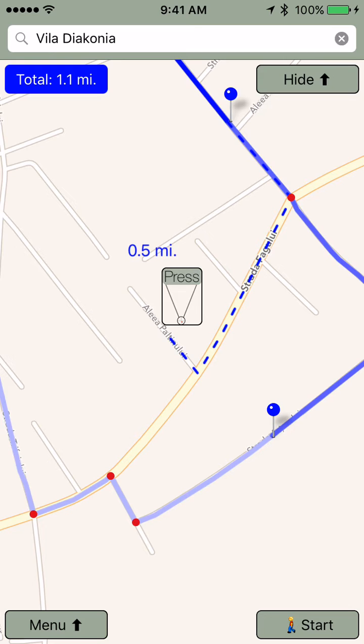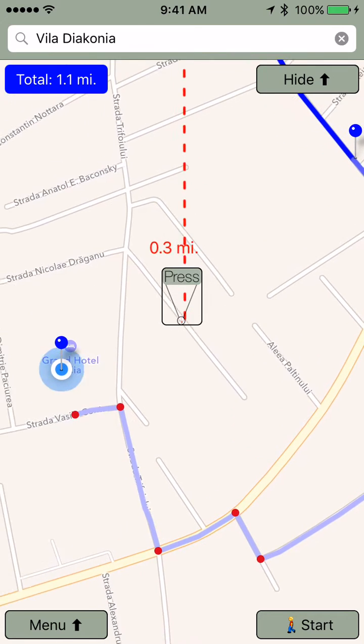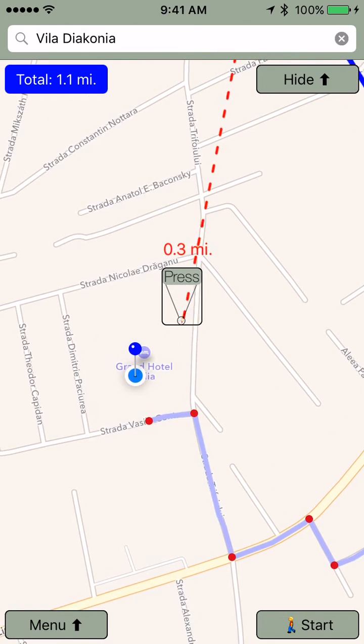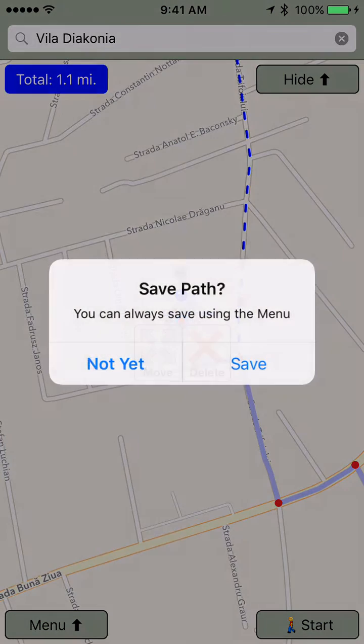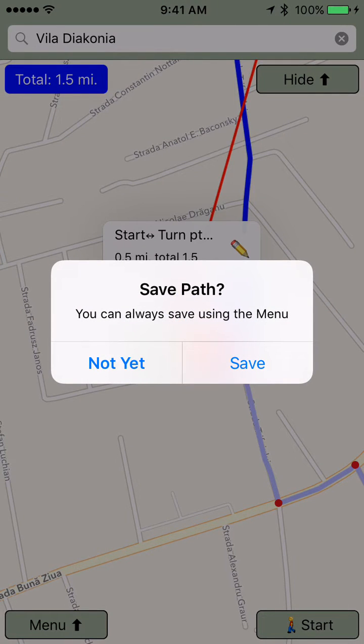You can link a path back to any turn point, and when you link the path back to the starting turn point, it will prompt you to save. If you're going to use this route multiple times, it's probably best to save it. Saving a path uses very little memory. I'm not going to save it using the alert just so I can show you the menu options. You can save from the menu at any point.